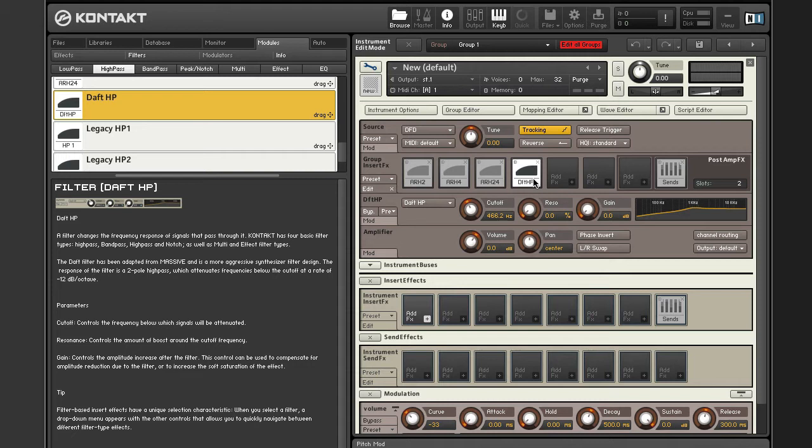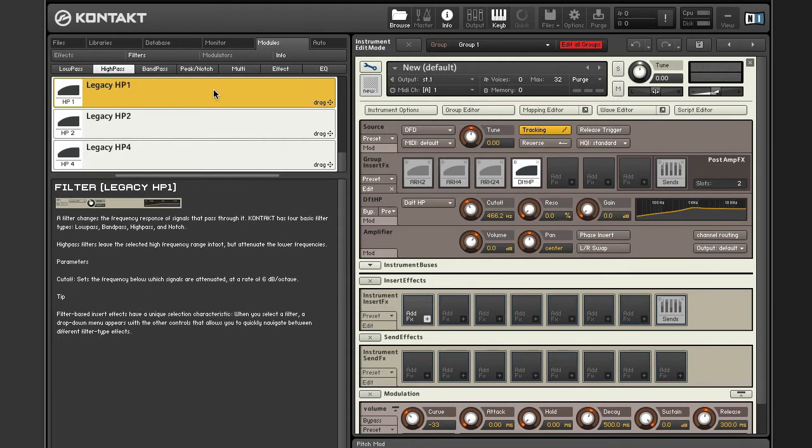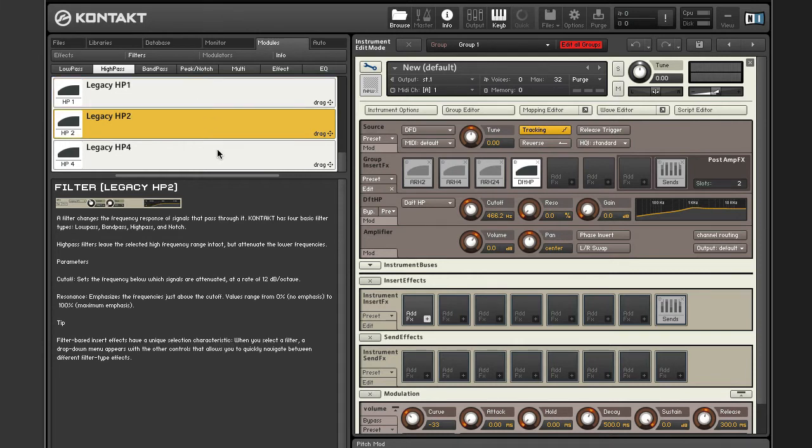DAFT is a two-pole high pass with a rate of negative 12 dB per octave. Legacy HP1, Legacy HP2, and Legacy HP4 are exactly like the high pass filters except they use an older algorithm.